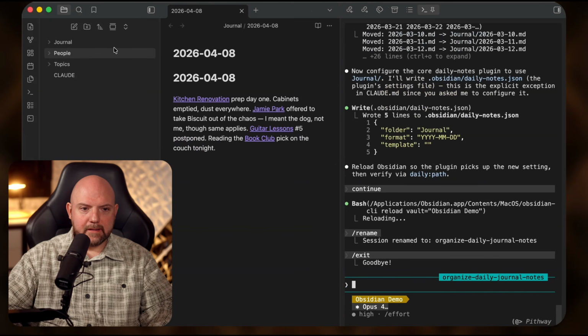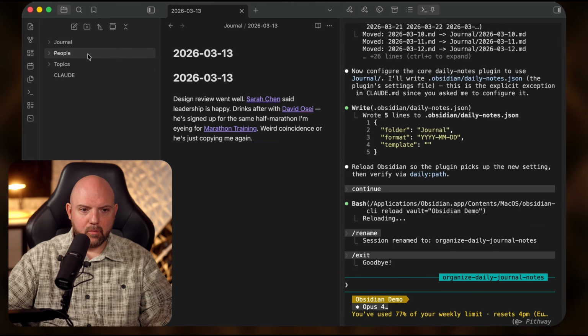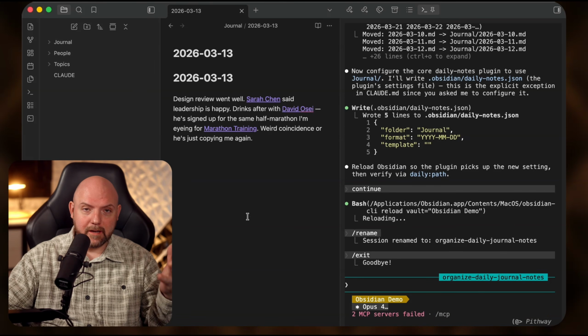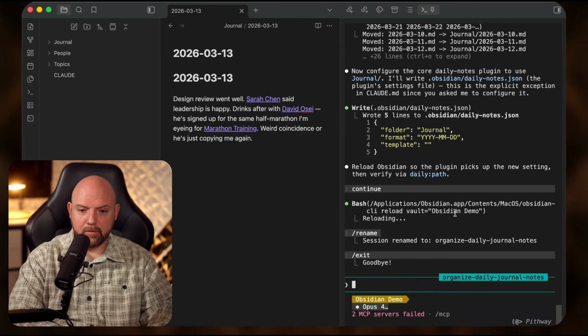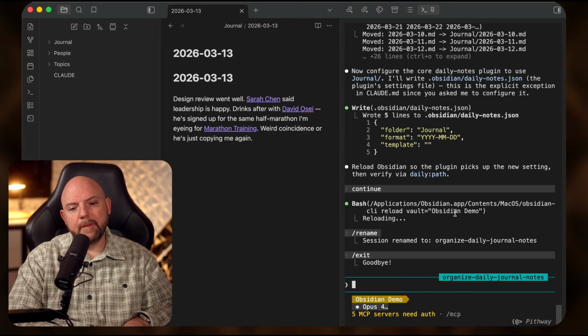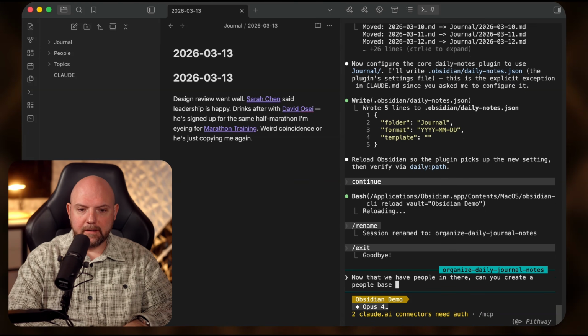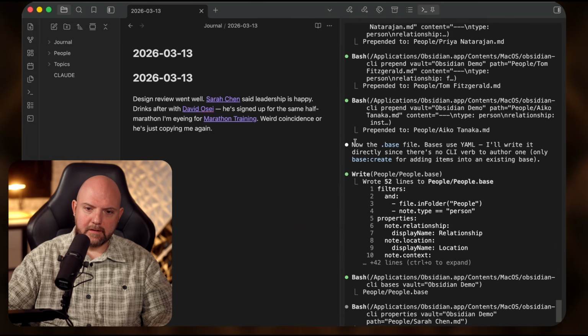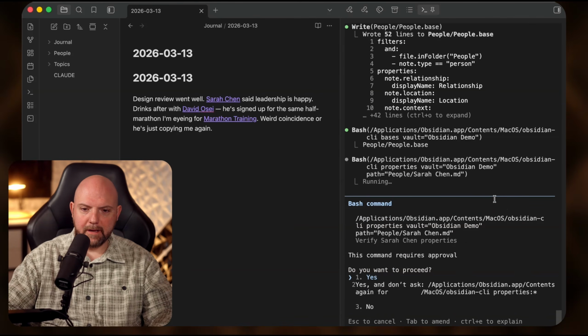All right, great. Now we have the journal entries, we have the people folder, we have the topics folder, but the beautiful thing about Obsidian is that we now have even databases. So let's create an actual people base. Now that we have people in there, can you create a people base that includes also additional metadata about these people? You can see already there is no base creation thing, but that's no problem for Claude. It will just create it anyway, and then later on it will use the CLI to keep adding more things.